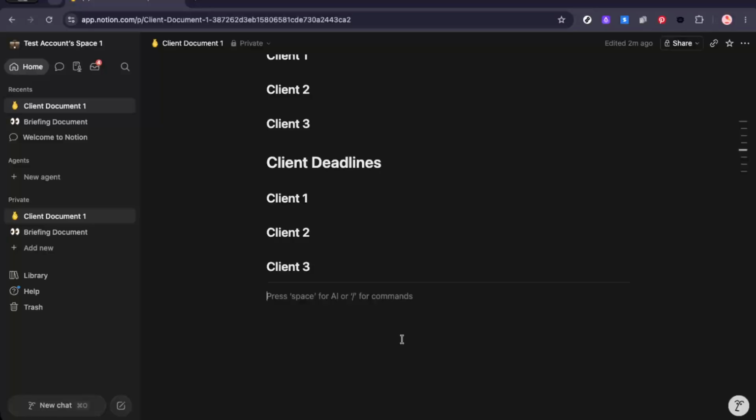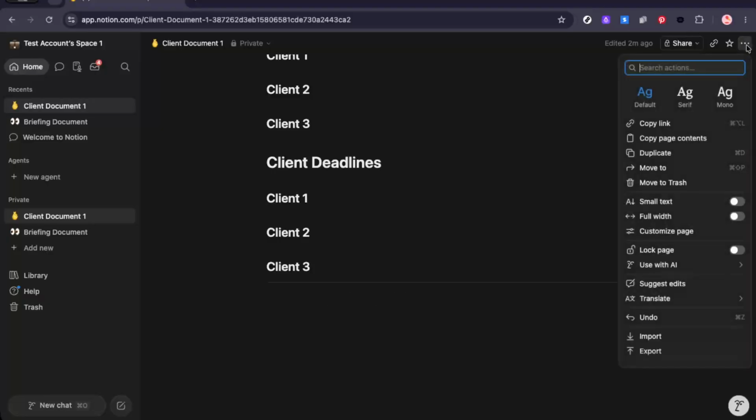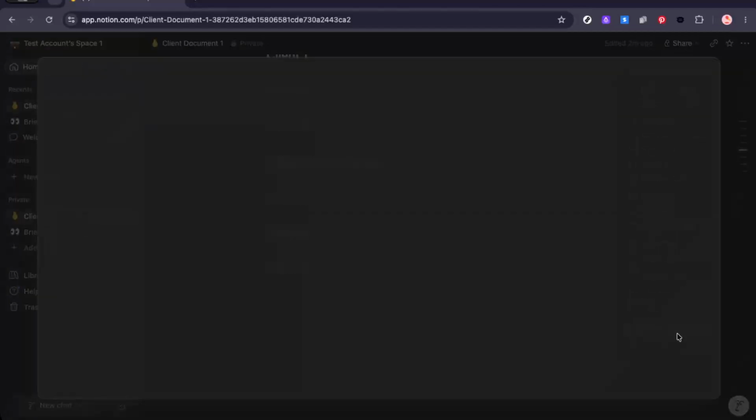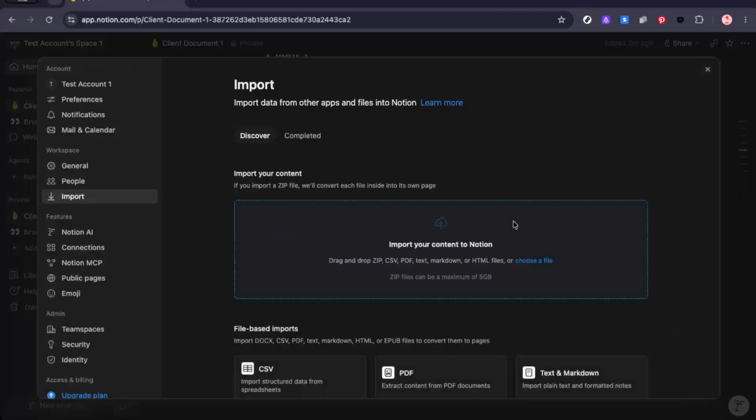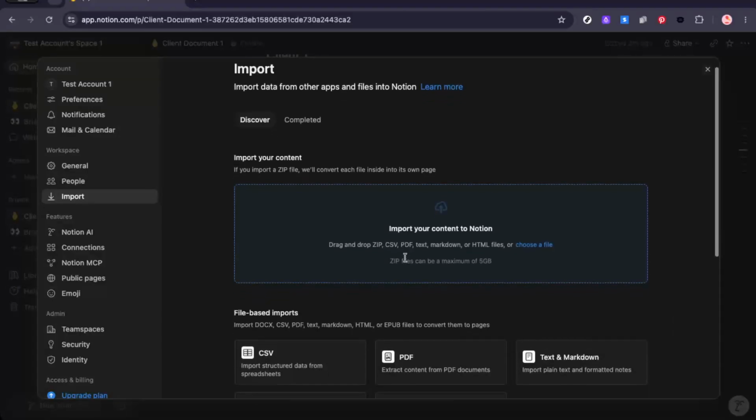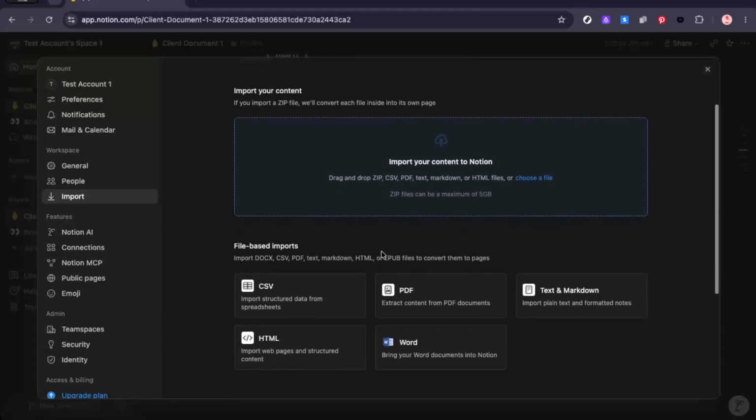Next, look to the top right corner of that page and click the three-dot menu. This opens the page options where you'll find several actions related to managing and customizing the page. From that menu, click Import. This tells Notion that you want to bring content in from another file or platform rather than creating everything manually from scratch. When the import options appear, click CSV.